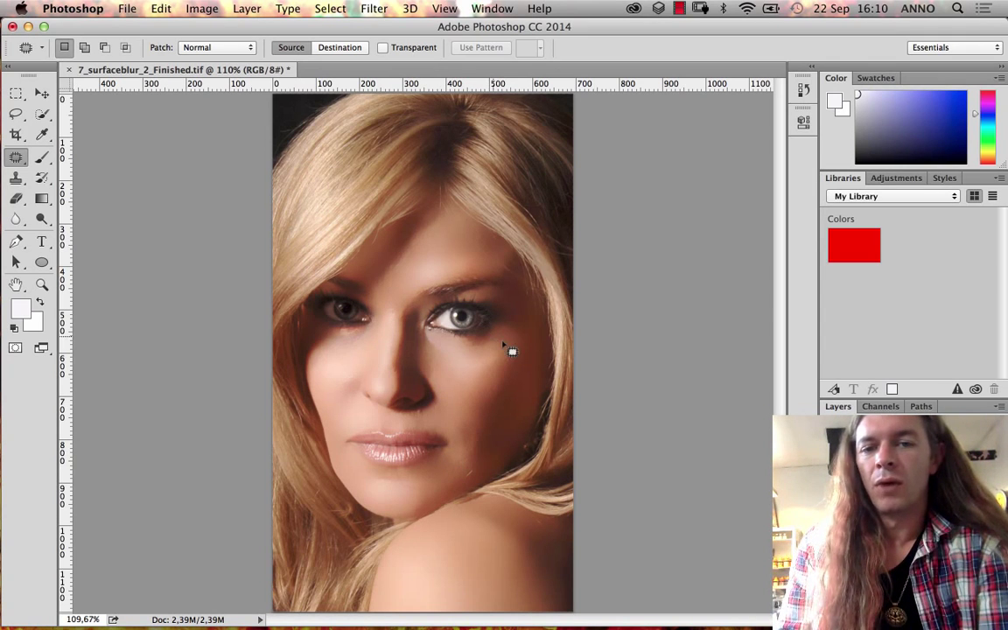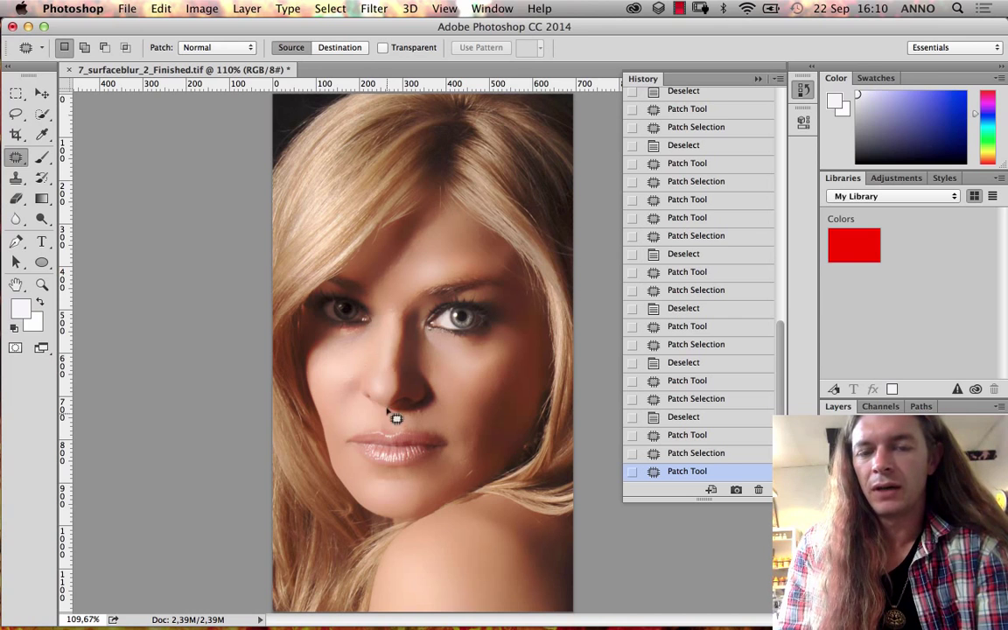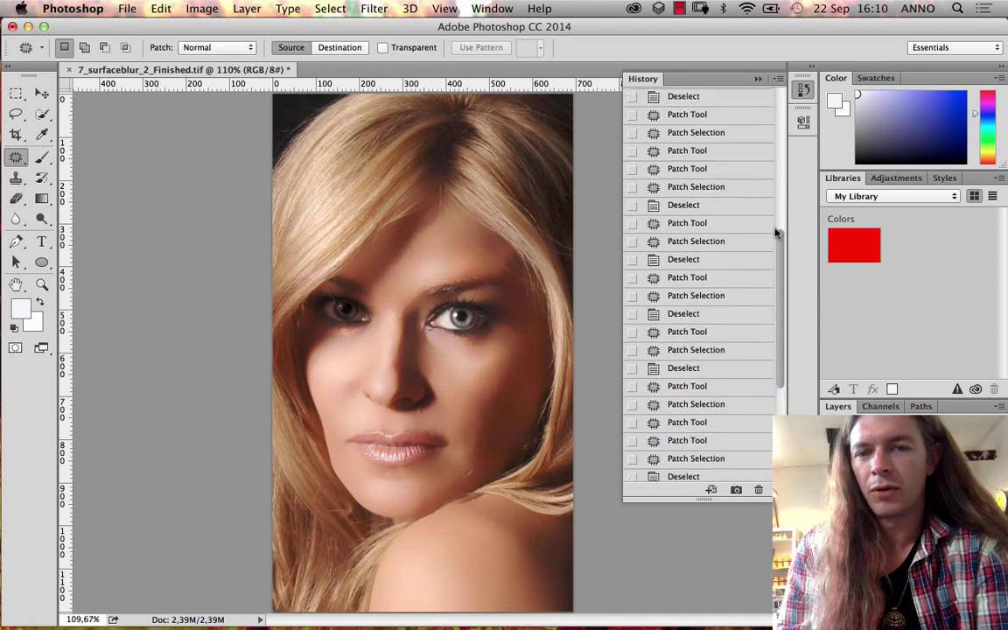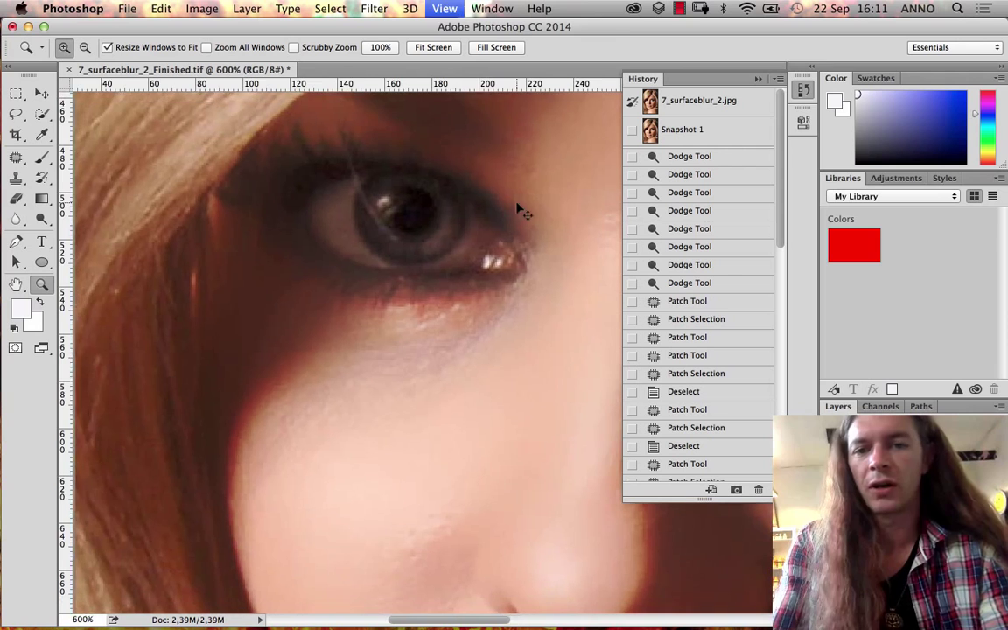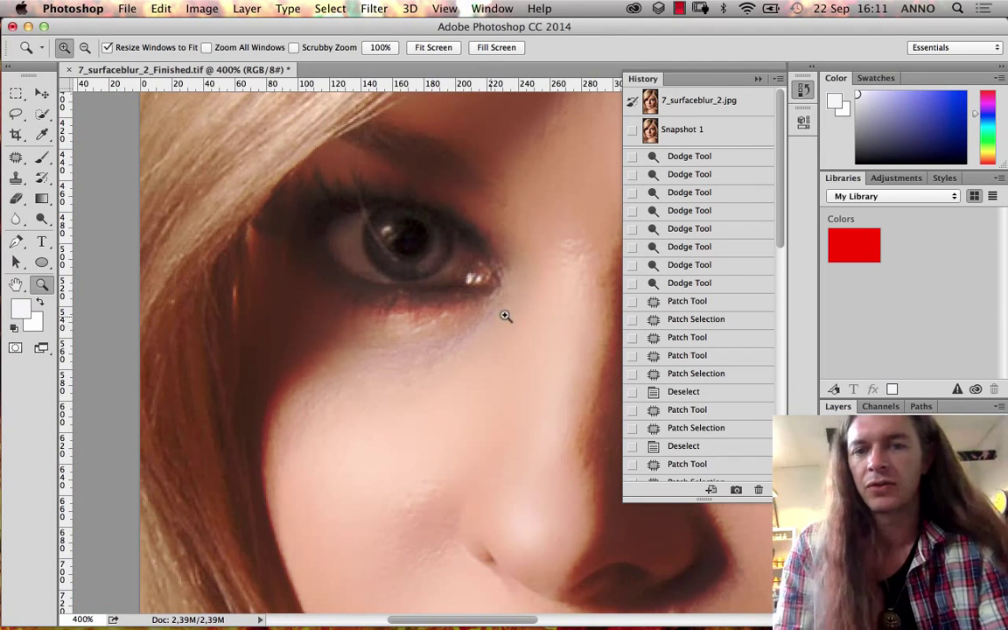Okay, one last thing. See, if you wanted something to become more like it was originally, you could use the snapshot or the surface blur to use the history of this one. Because right here I see that I painted too much color into her eye by using the Dodge tool in this area.